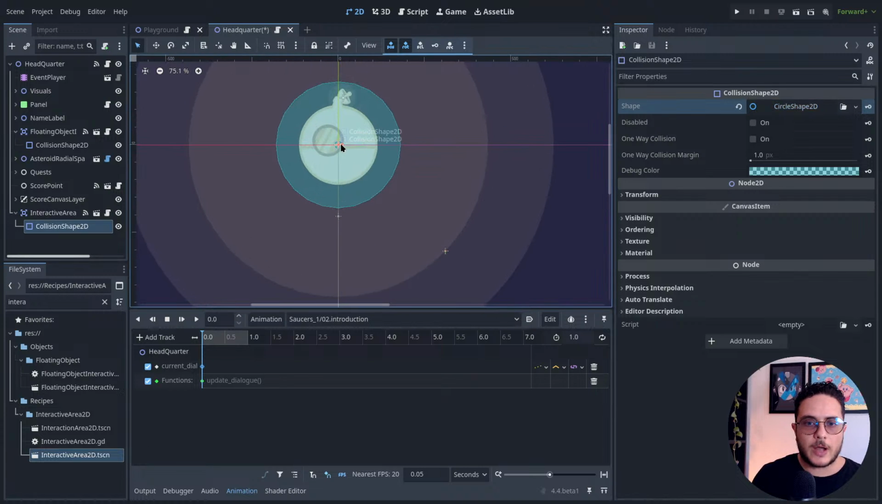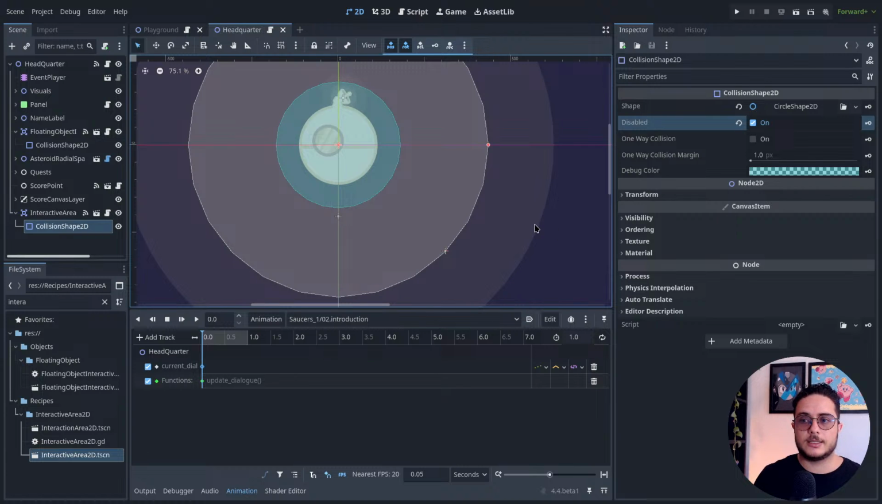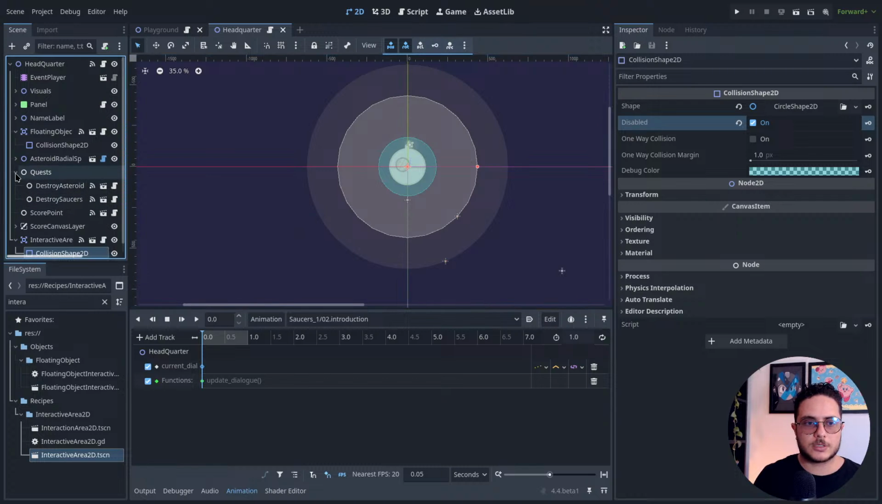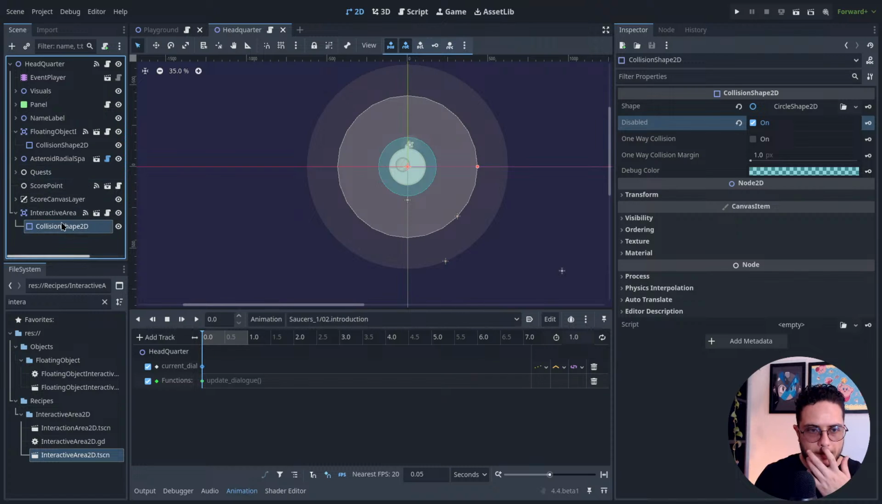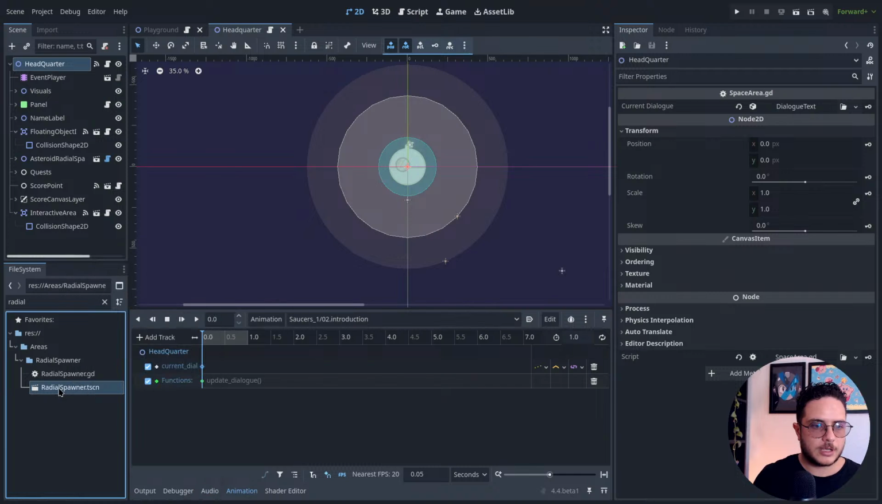Circle shape. So I want that when players leave this area, which will start disabled by default, I want to trigger another quest. So this quest, destroy saucers. And how am I going to do that? Also, I need the radio spawner. Actually, I'm going to copy and paste the one from the player scene.